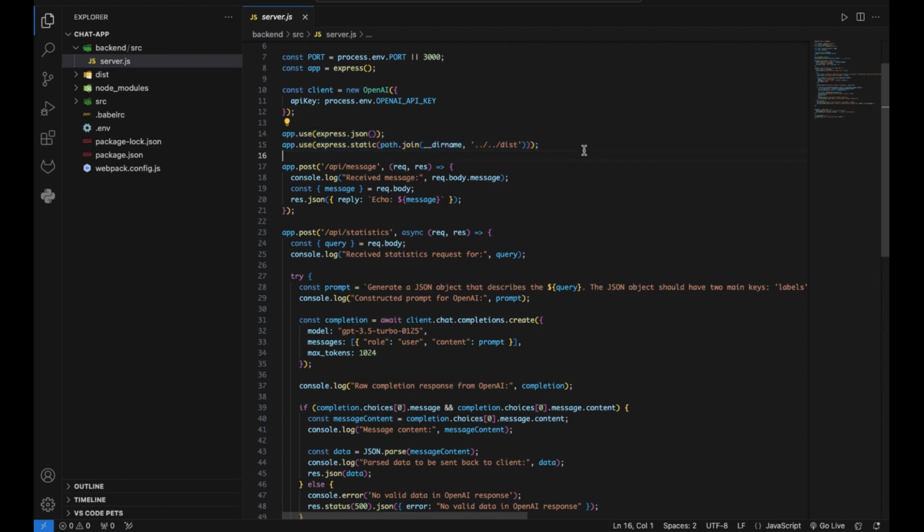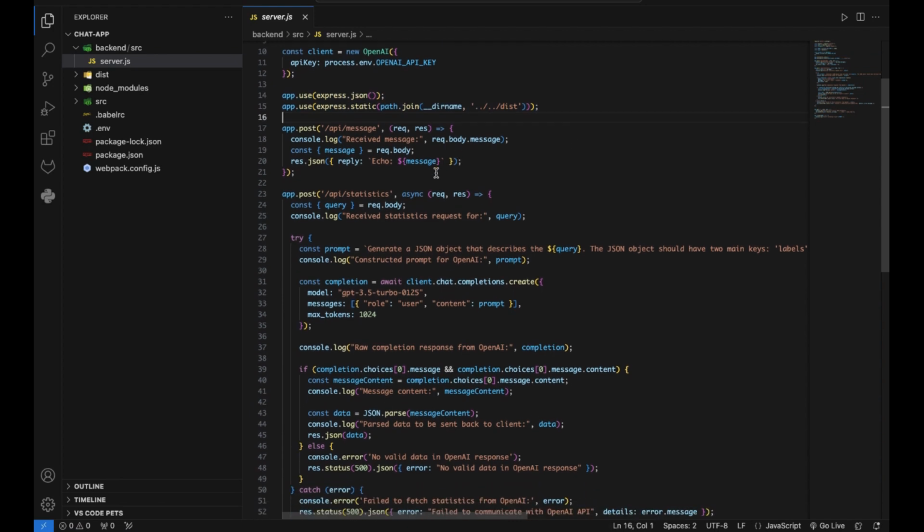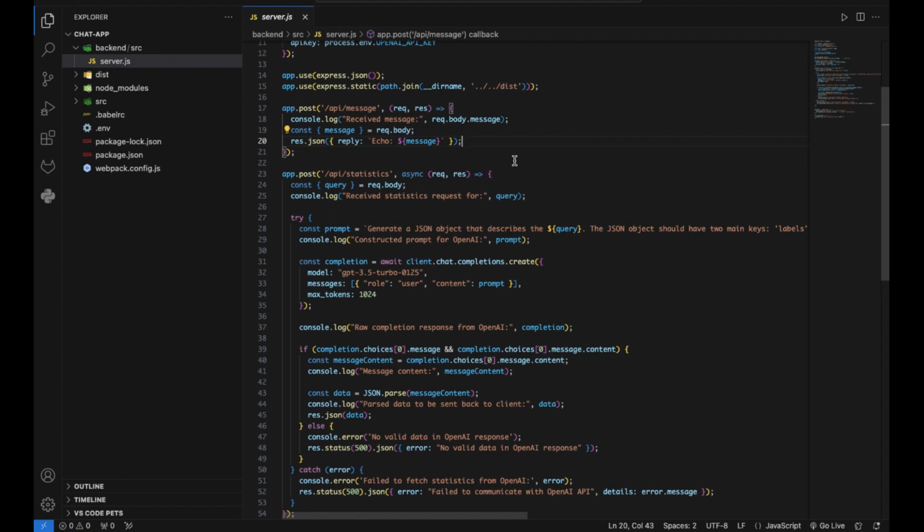So we are now ready to define two endpoints. The first endpoint is a simple echo server to ensure your server is correctly receiving and responding to requests that are not about generating charts. The second endpoint handles requests to generate statistic visualizations like bar charts.